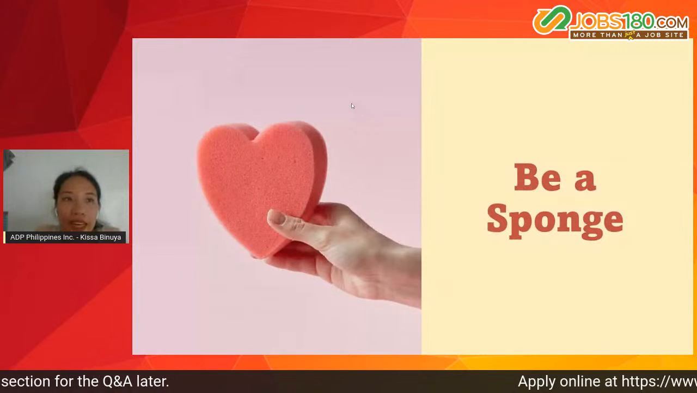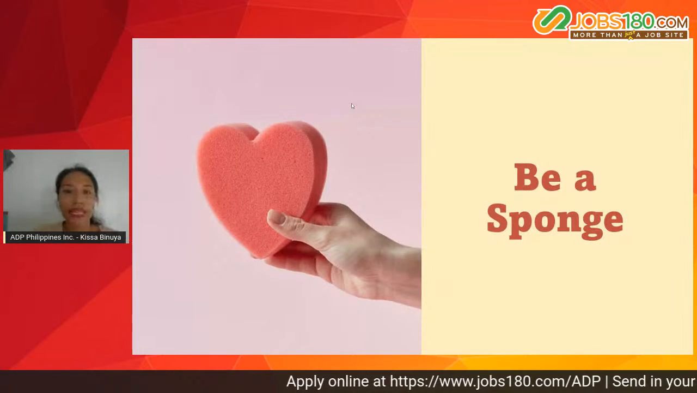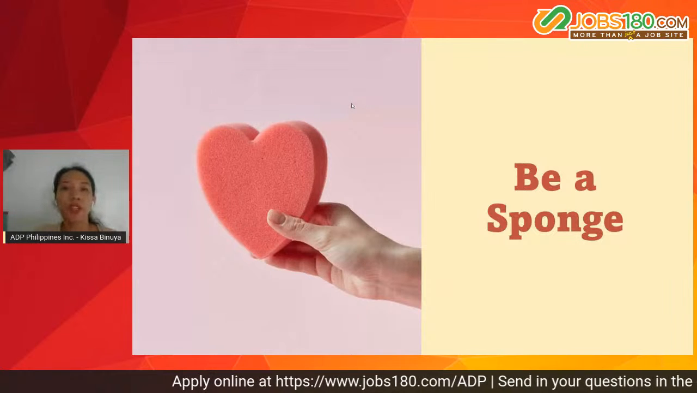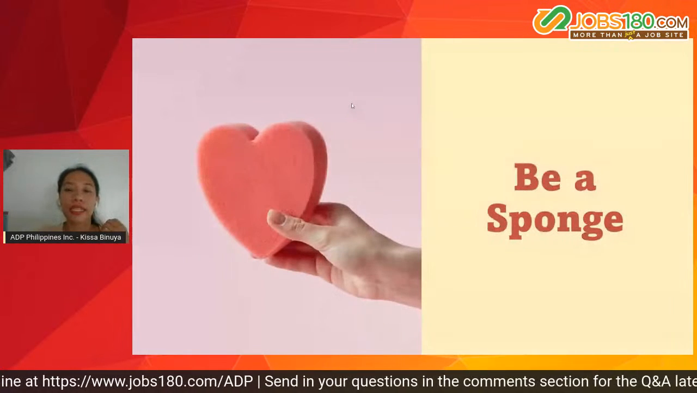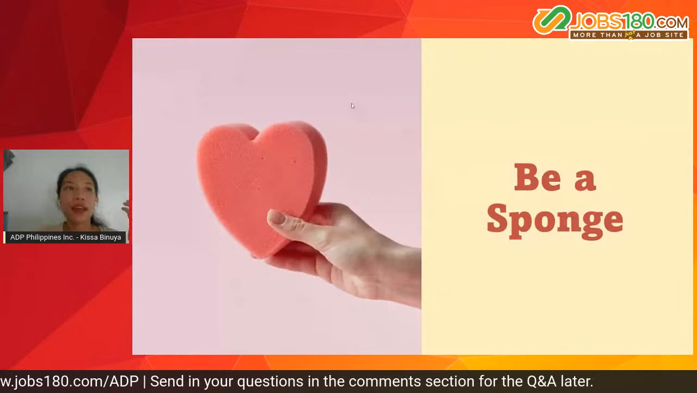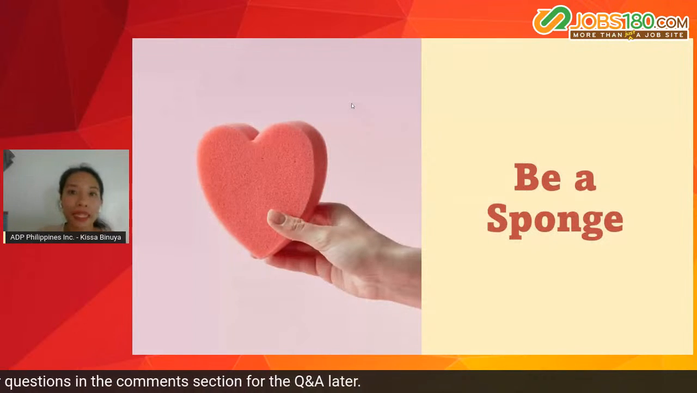So for me, ginawa ko kasi, meron akong notebook. Maliit na notebook lang siya, very handy. So it's very important for you to be a sponge and learn as much as you could, even though hindi siya related sa job description mo. Kasi first time mo mag-work, so marami ka pang hindi alam.